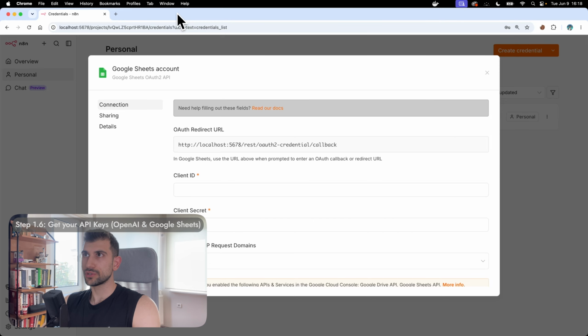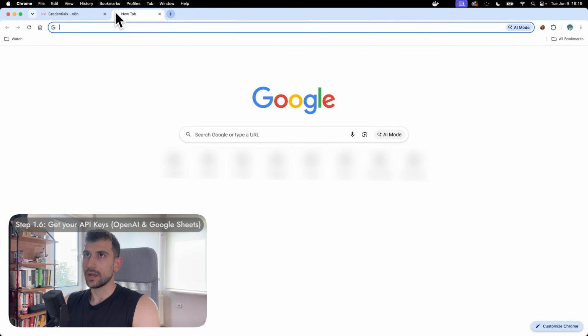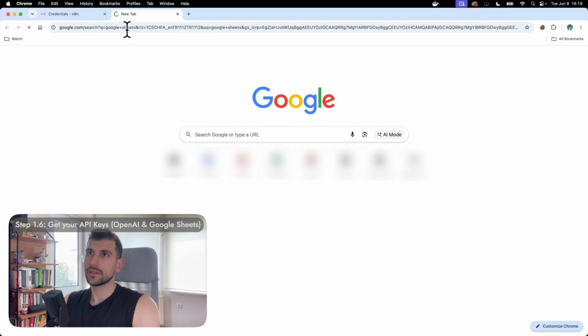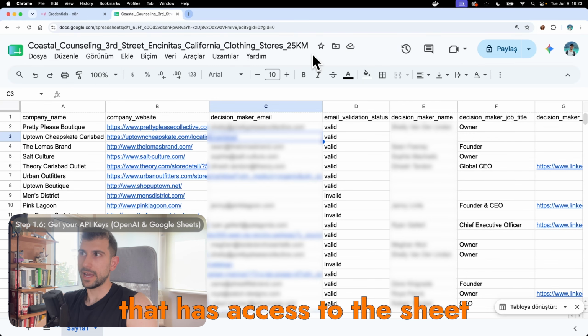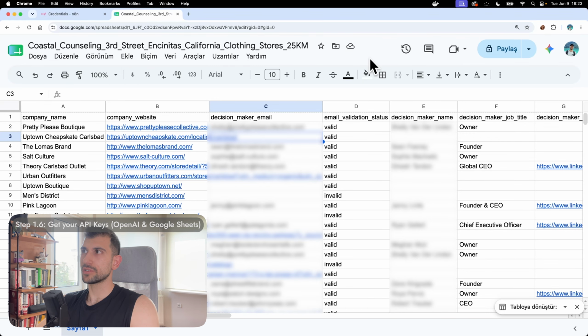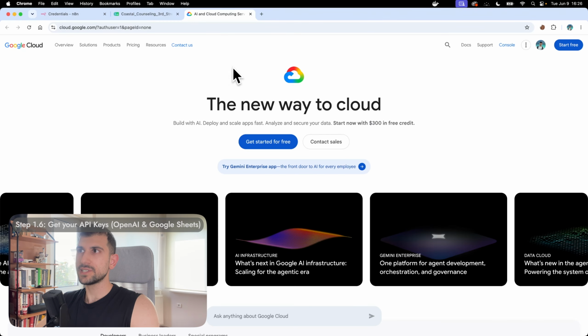Now open the Google Sheet containing your lead list. I go to Google Sheets. Here is mine. Keep in mind the Gmail account you used to create this Google Sheet, or it will also work with another account that has access to the sheet. Next, I go to cloud.google.com. This is where we will generate the client ID and client secret we need for Google's services.